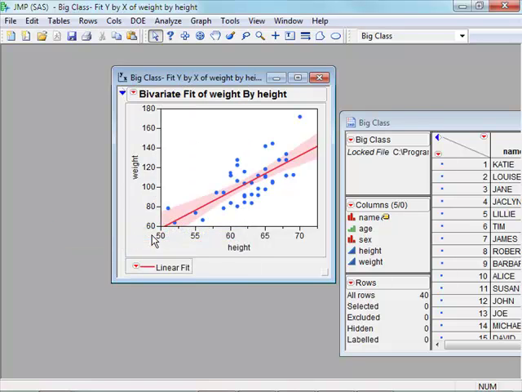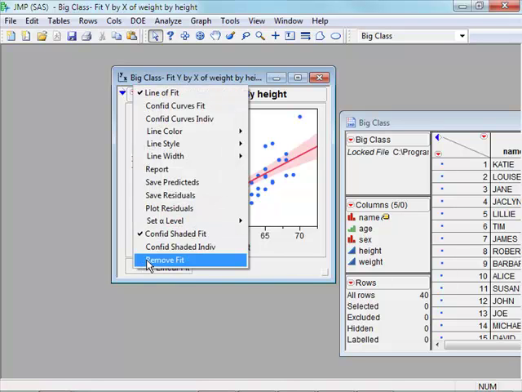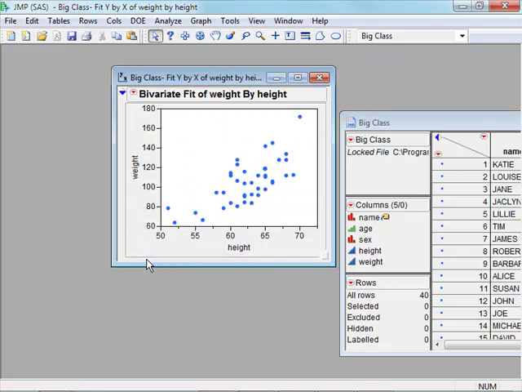Finally, if I want to remove the analysis, I can select the Remove Fit option. And there you have it, a brief overview of the bivariate platform for exploring the relationship between two continuous variables.